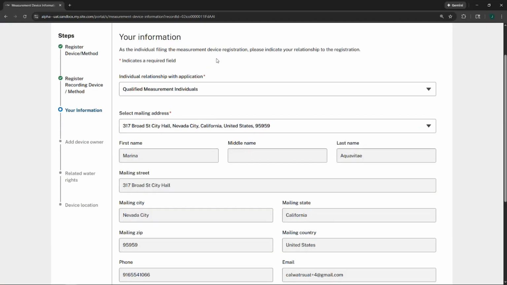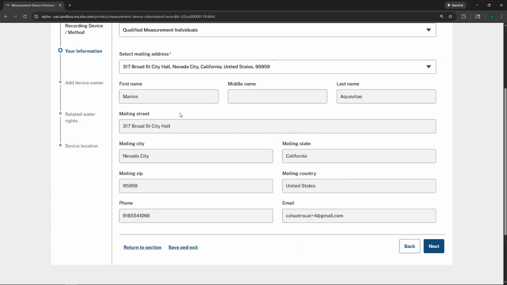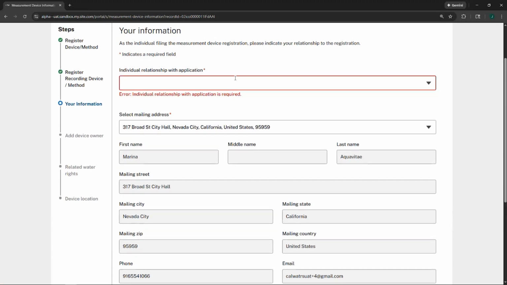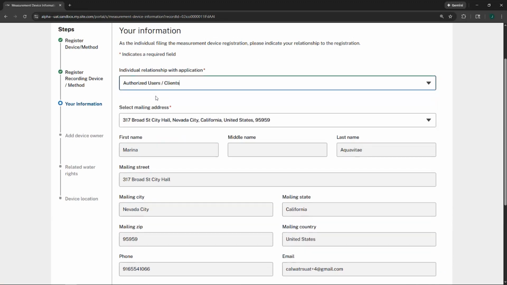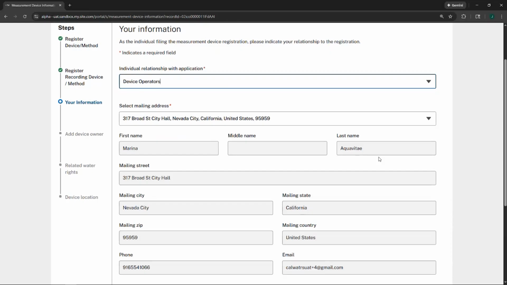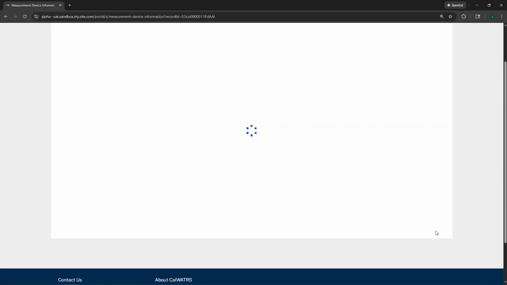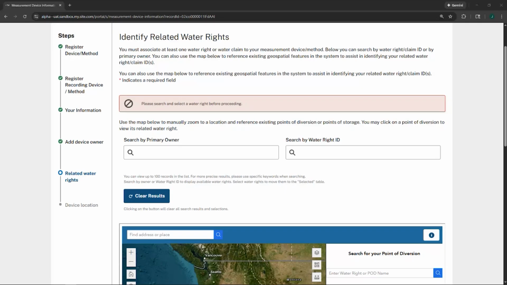As the person filling out this form, it is asking your relationship. In this case, I have already made myself the qualified measurement individual, and that has been pre-filled. You can also select that you are the device operator or the device owner. It'll also ask you to associate which water right this device records for.